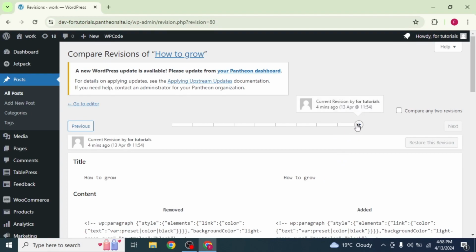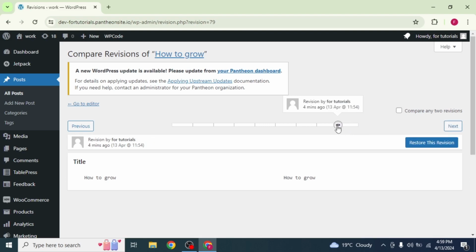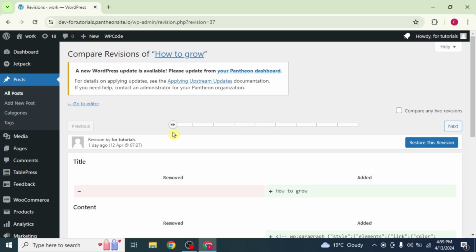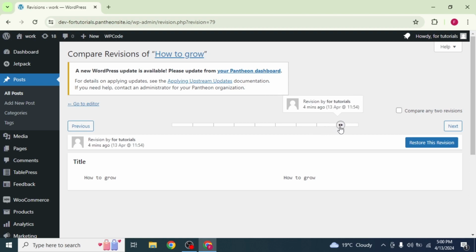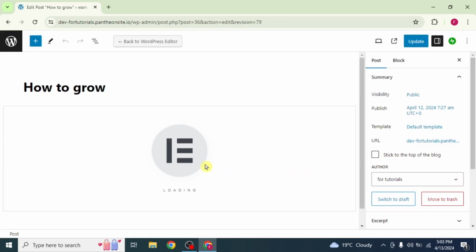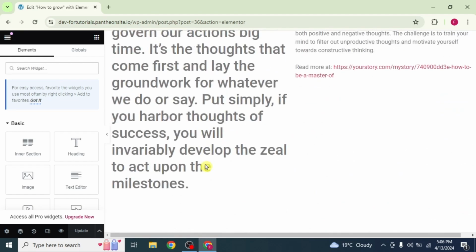There's also a revision slider at the top. It allows you to visually navigate through the different versions of your post by dragging the slider back and forth, with timestamps indicating when each revision was made. So select the desired timestamp from the top and click on the Restore This Revision option. After that, go back to your post and see the changes.